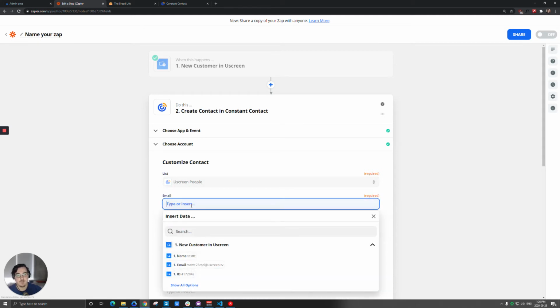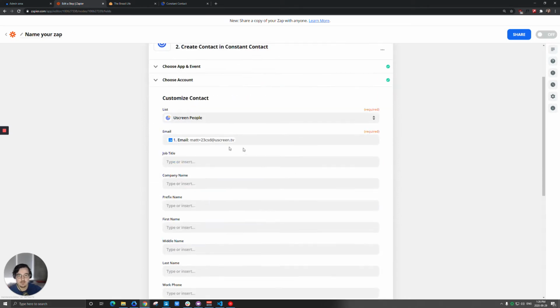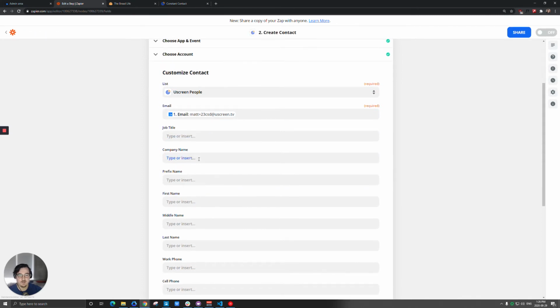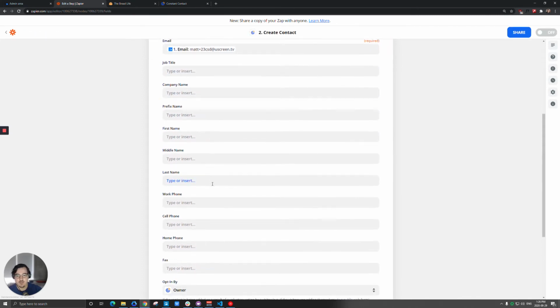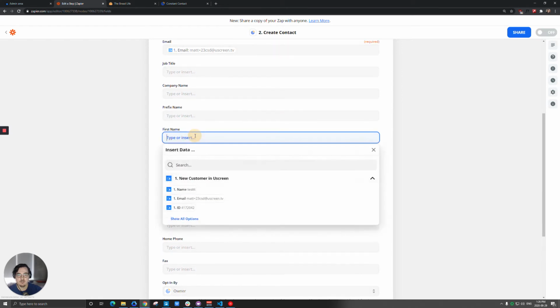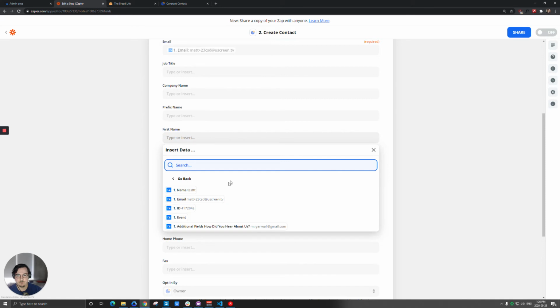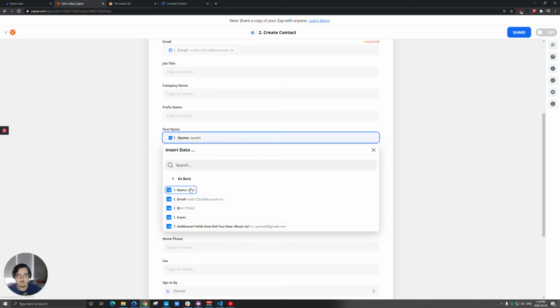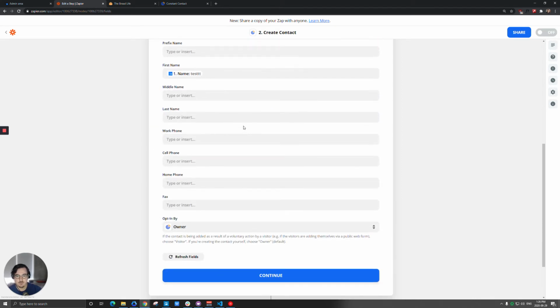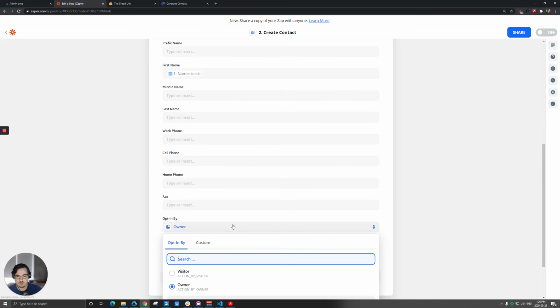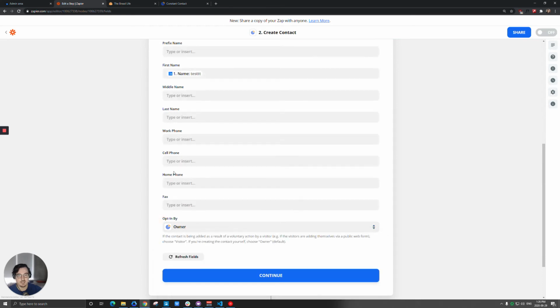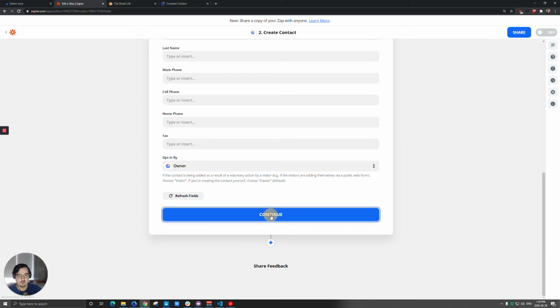Then it's going to ask, what's the email of the person? Since we have that, just clicking that drop down, you can pull it right from Uscreen. Then there's a couple of things: job title, company name, prefix name, first name, middle name. We can't really do much here. We can go first name, but it's actually going to be their full name, so we might just go like this. We can just put that in the first name field there. And then opt in by owner. That's fine. We can leave the rest here. We don't collect all this information on the sign up page, so something like their cell phone, we can't really populate. Okay, let's hit continue here.